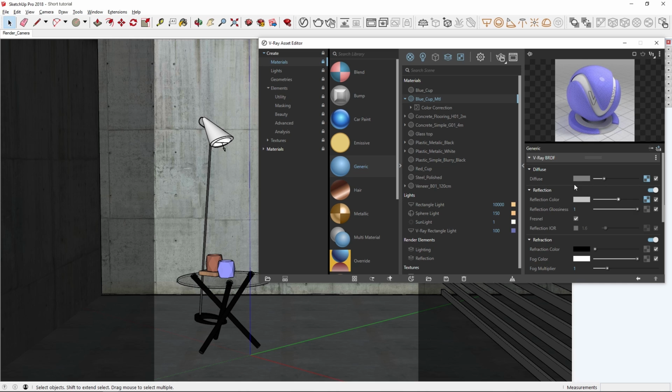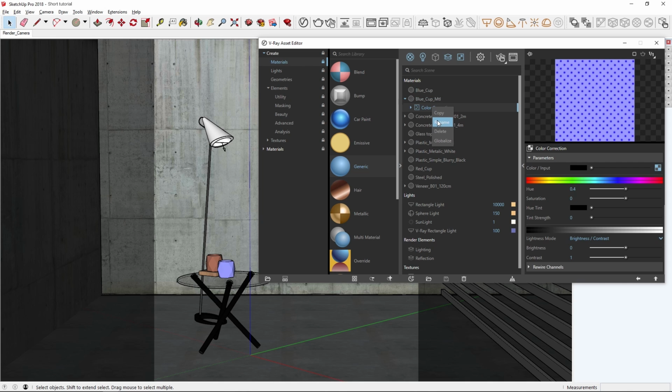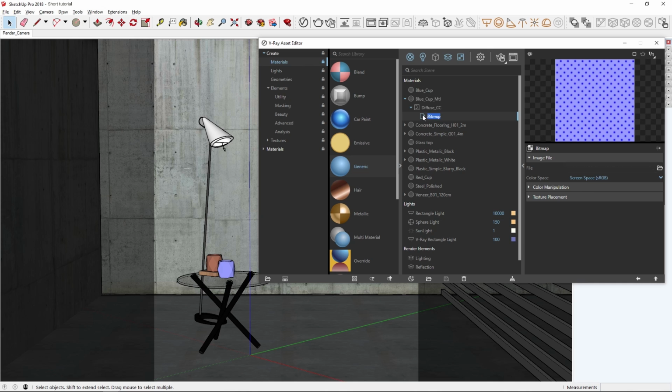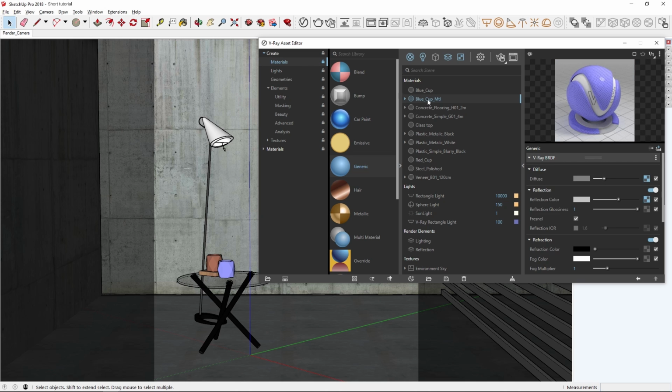Now, to organize my maps a bit better and make things easy to work with, let's select the color correction in the asset tree and rename it by right-clicking and choosing Rename, or just double-clicking on it. I'll call it Diffuse CC. And let's click on the drop-down and rename the blue cup bitmap inside Diffuse. Okay, now let's twirl up the drop-down arrows and select the blue cup material once more just to inspect our work in the live swatch preview. I think that looks ready to use.